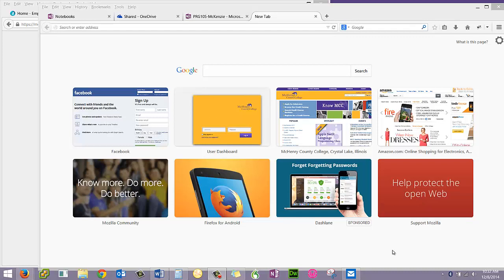For this assignment, you need to create a OneDrive notebook. I want you to use the online version. It will work on any computer, and it will allow you to send a link to me so I can see that you've done it.